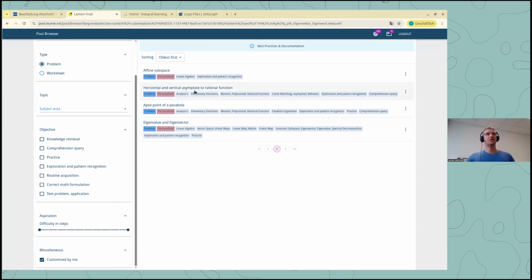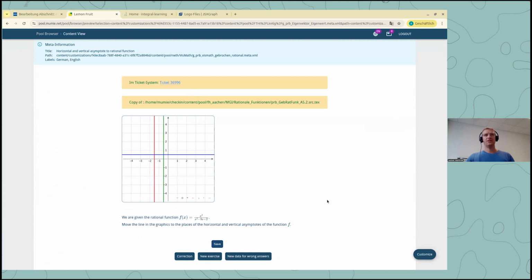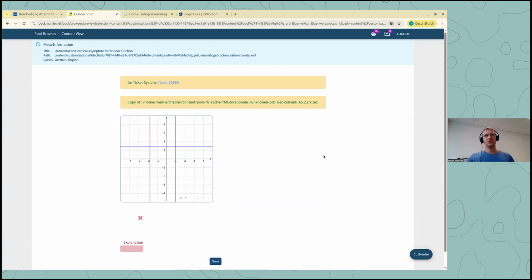And yeah, I wanted to show you some more examples. For example, that one. Here we are giving a rational function, and the student should move the lines where the asymptotes of the function are. And again, this is JSXGraph embedded into that platform framework. And again, if you press save, you get feedback.